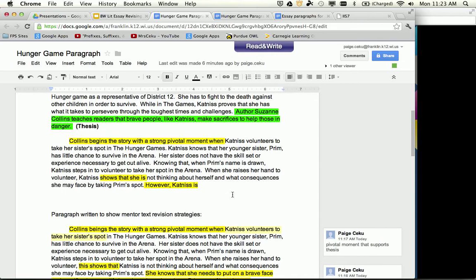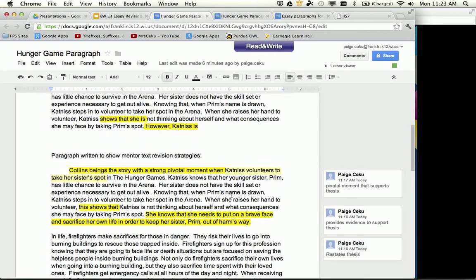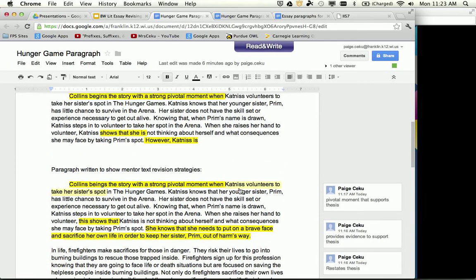So after looking over those strategies, I came back and I thought, well, I have a good pivotal moment here that supports my thesis, talking about Katniss taking over her sister's spot. I could rephrase down here very simply to say, when she raises her hand to volunteer, this shows that, that's the kind of language we want to use. And this provides us our evidence for our support. You want to use language like this. This shows that Katniss is not thinking about herself and what consequences she may face by taking Prim's spot.